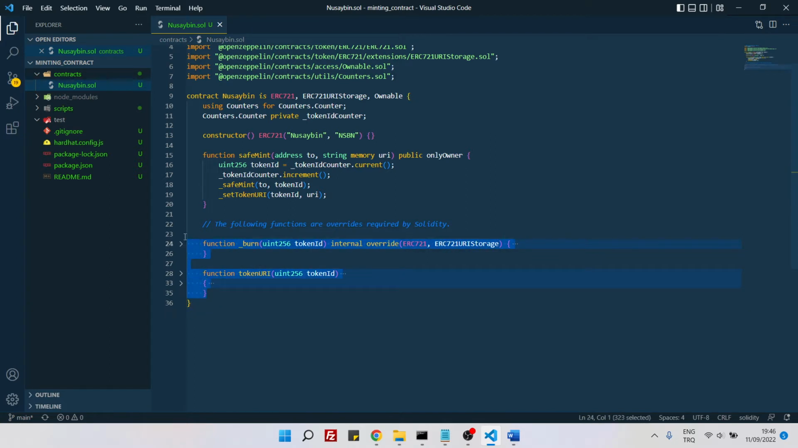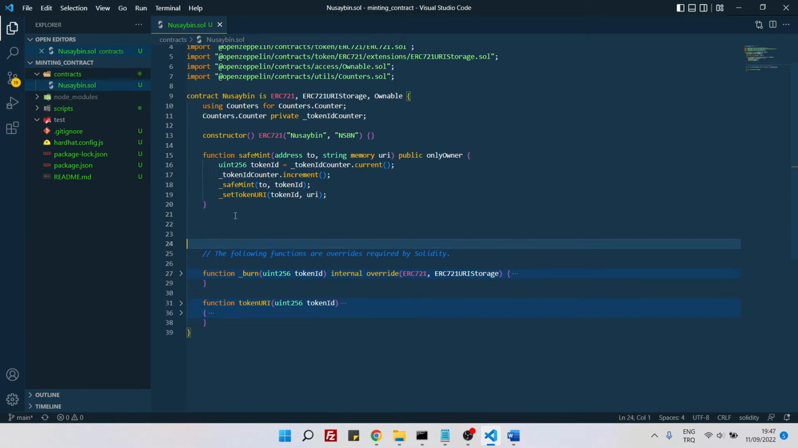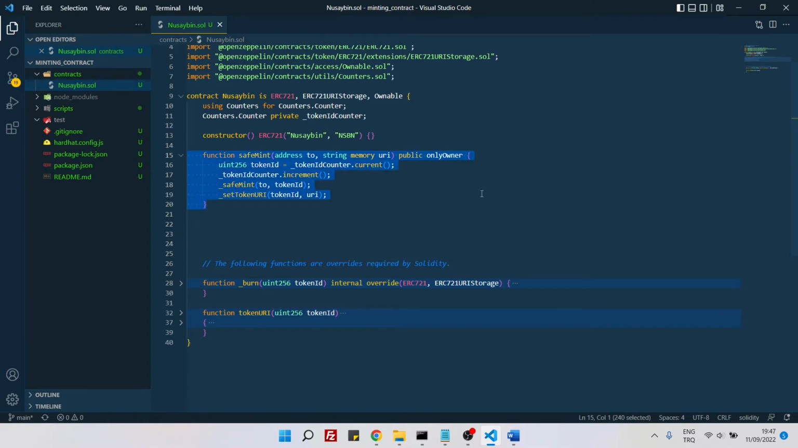two functions, they are overrides which are required by Solidity, so you can ignore them. Okay, these two functions, you don't need to pay any attention to them. The important thing is this function. So each NFT will need to have a URI. What is URI? URI is a link that is provided by IPFS.